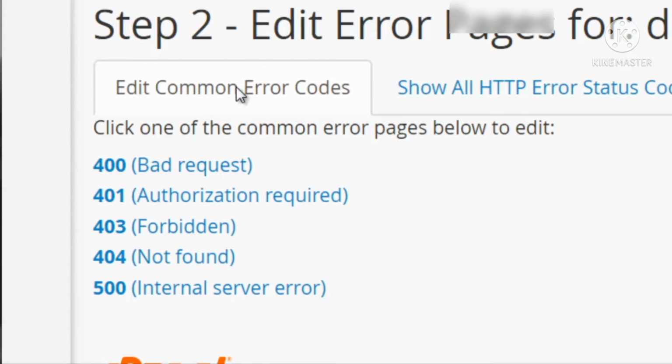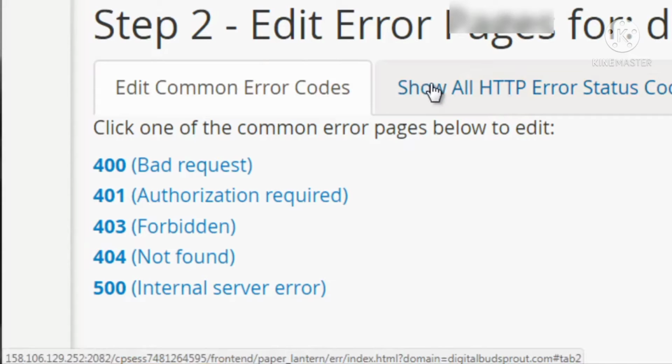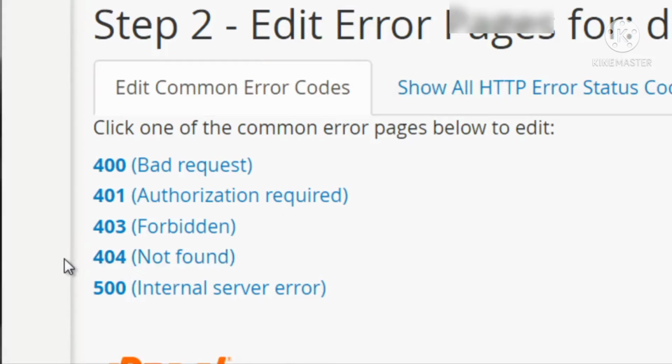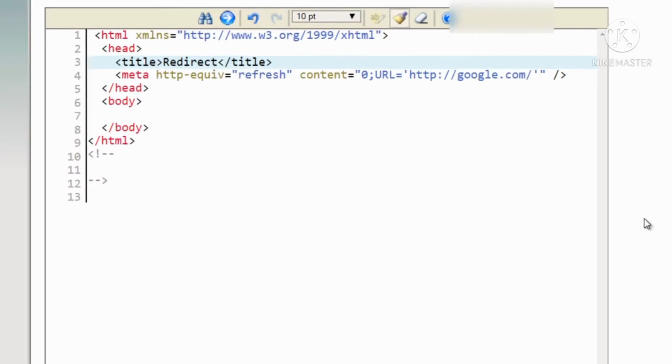So we have edit common error codes or show all HTTP error codes. The 404 is the one that's not found. So that's what we're talking about anytime we delete a file, a page, or anything like that. That's generally where somebody's going to come in to access your site from Google or a site that has been indexed. And the next thing after that is to enter some HTML code that tells the system to redirect to whatever page that you decide.